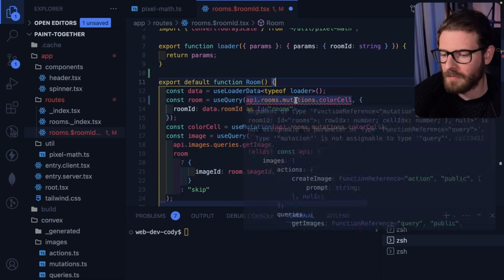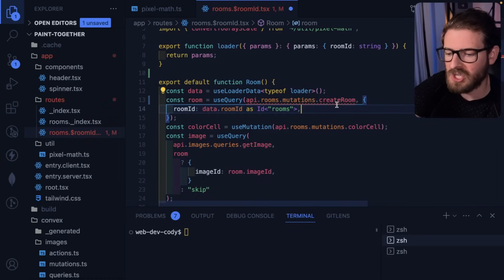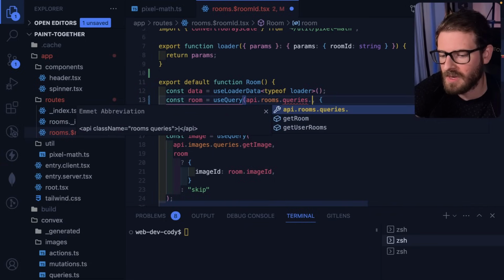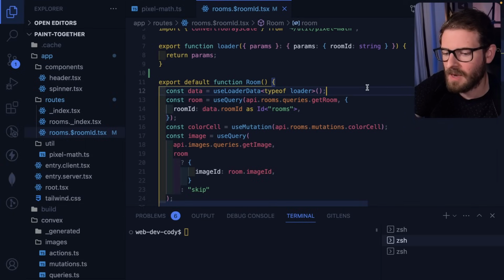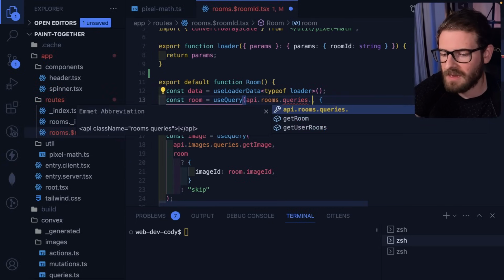Oops, I'm calling the wrong function here because it's red. I meant to call something else. Just go ahead and change it. Oh, I'm not even supposed to be doing a mutation here. I should be doing rooms.queries.getRoom. There, I've done it. And notice I didn't have to dive into the code at all to figure out what function I should be calling. Everything was just in IntelliSense.